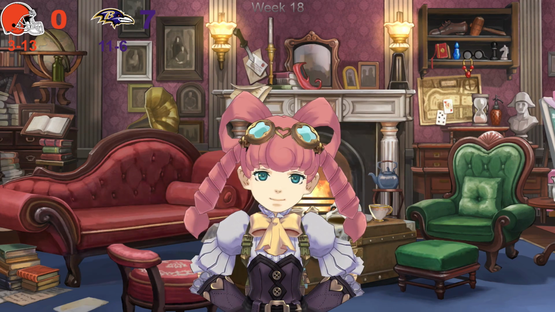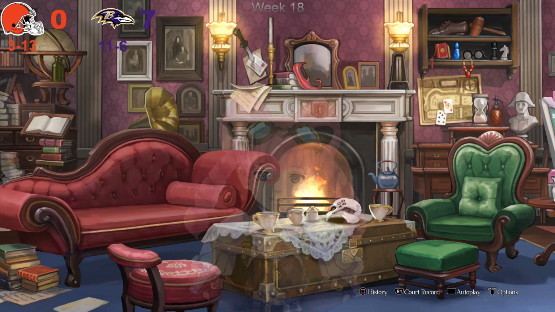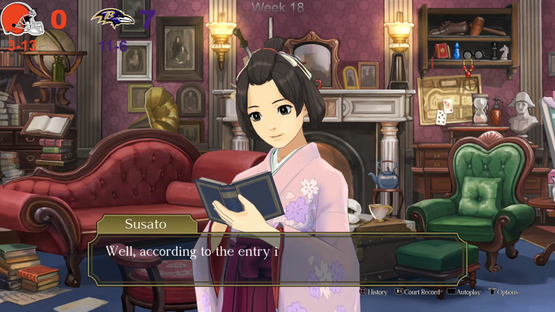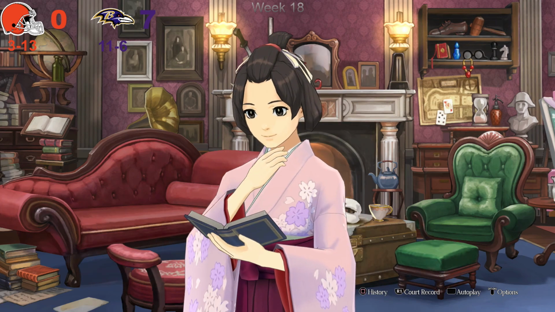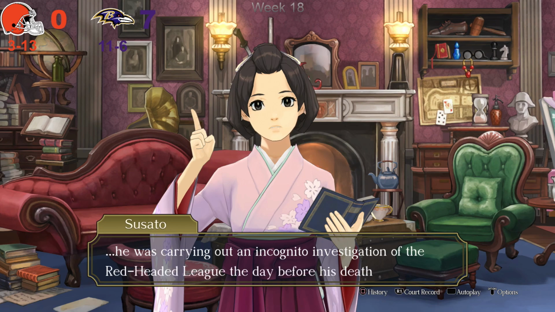Gregson's movements? Never imagined I might have to be investigating an inspector's movements. Well, according to the entry in his diary, he was carrying out an incognito investigation of the Redhead League the day before.